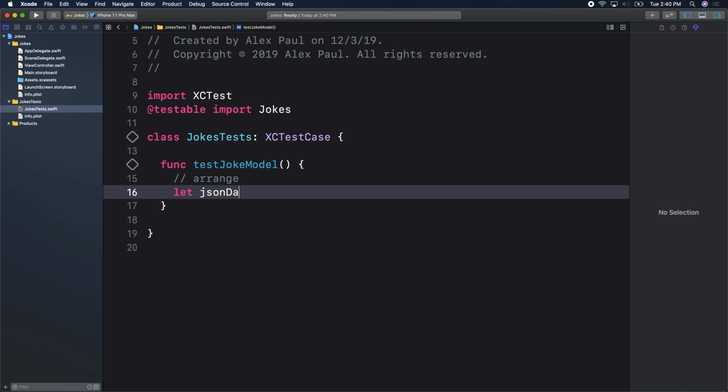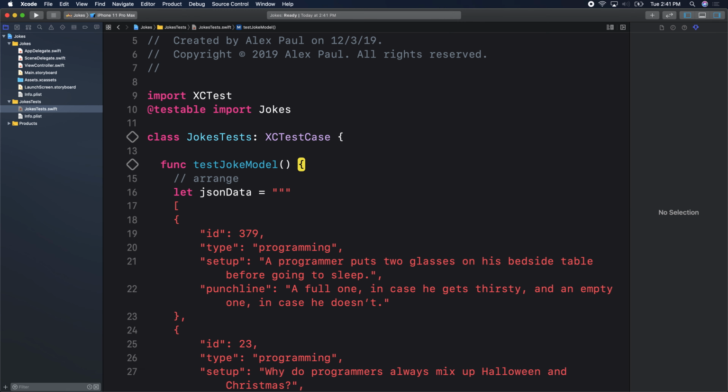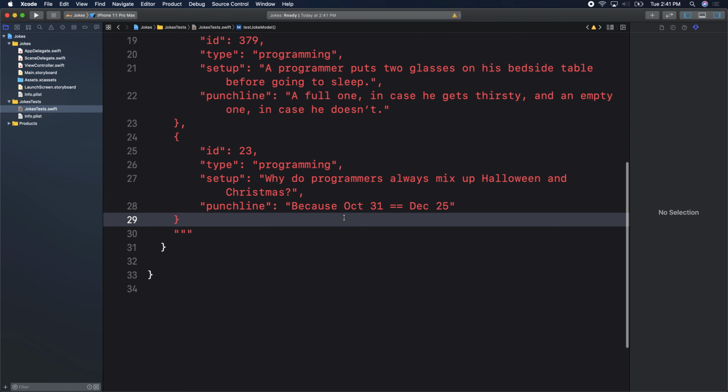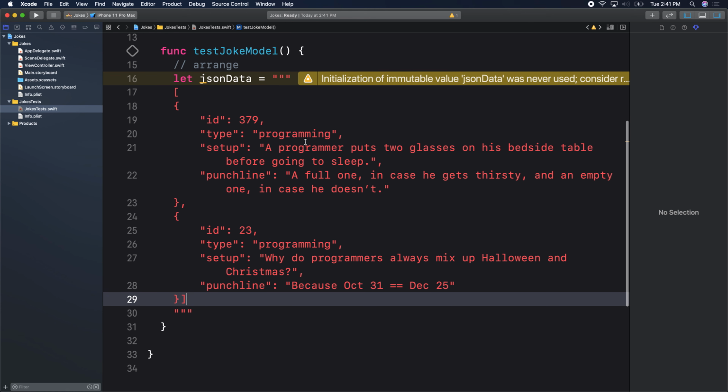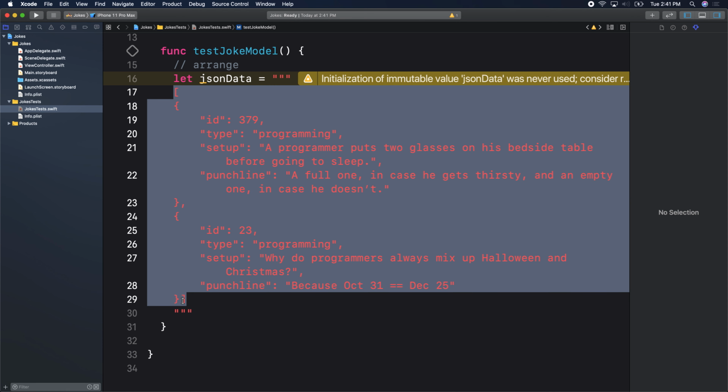I'll create some JSON data here. It's a multi-line string. I'll paste in what I just copied from Postman. Please make sure you put a closing square bracket, as I did on line 29. It's an array. It's open at 17 and closed at 29. Make sure when you double click on that bracket, it does highlight the entire array.